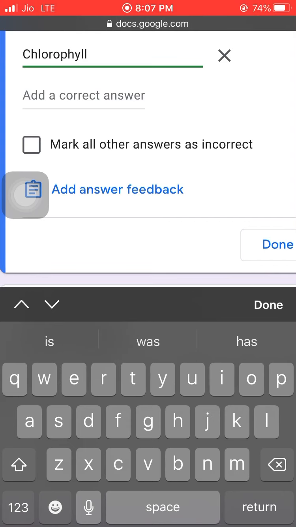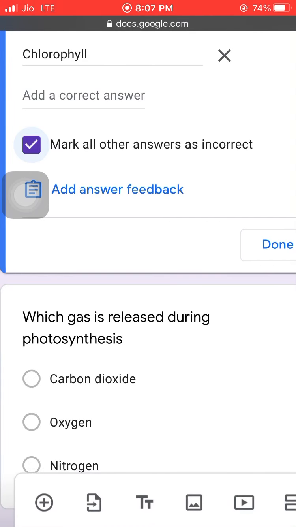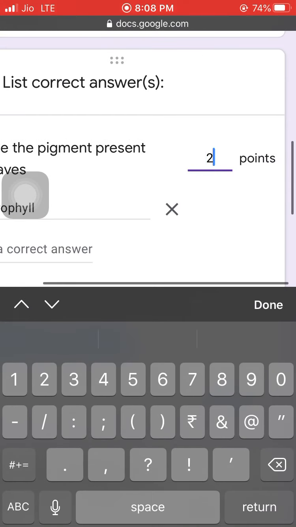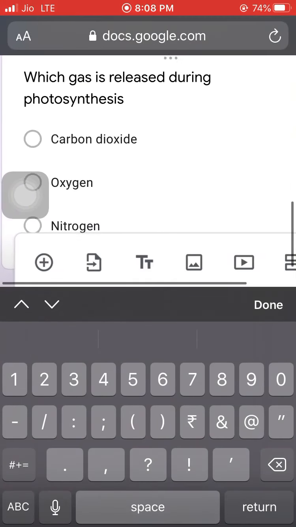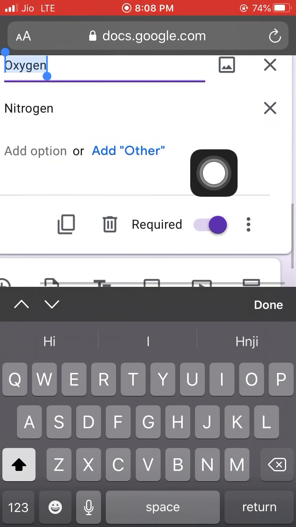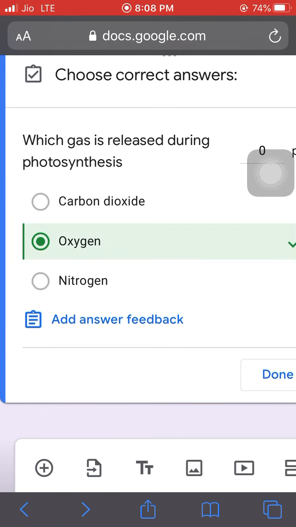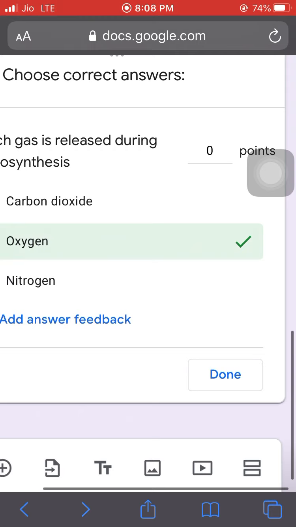Mark all other answers as incorrect. If the students write any other option or answer except this one, it will be marked as wrong. So I want to give 2 points for this answer. Now, which gas is released during photosynthesis? Again I will click on this blue tick button. I will write, which gas is released, oxygen is released, so this is the right option.